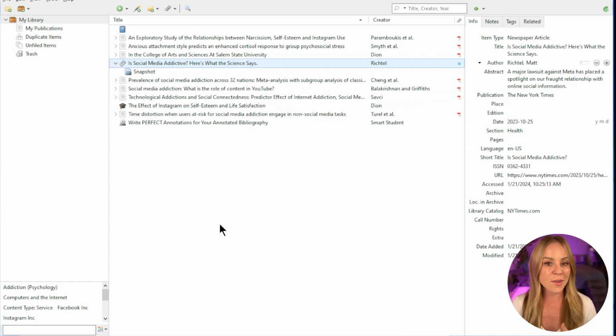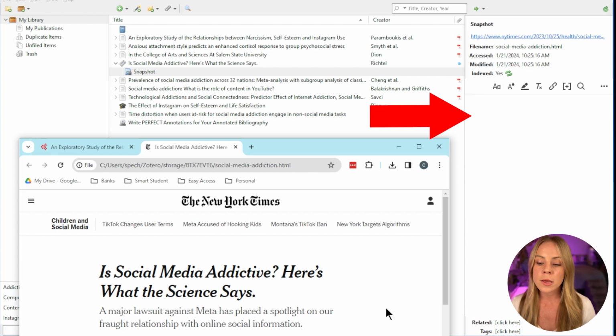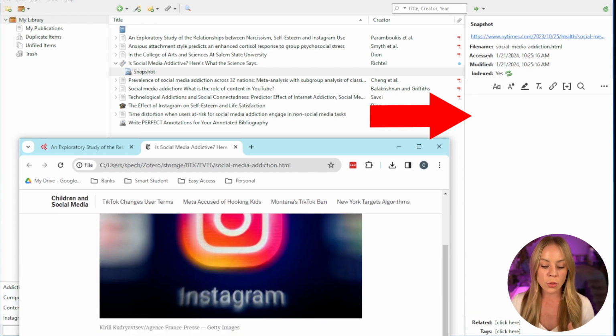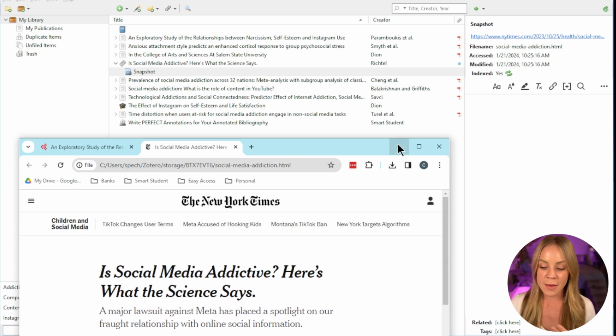In this case, we have a snapshot. In Zotero, a snapshot will bring you to the exact location. In this case, this was an online article located in the New York Times. Not only that, but take a look at the right-hand side of the library. It brought up a notepad, so you can come over here and take notes while you read through the online article, almost as if this were the PDF editor.